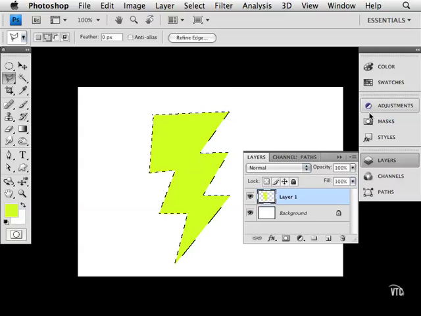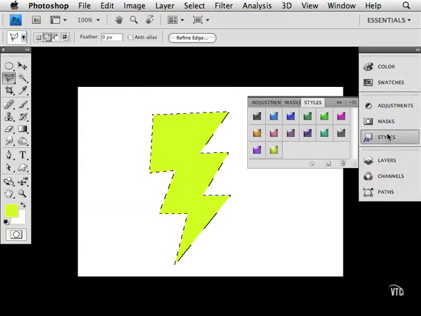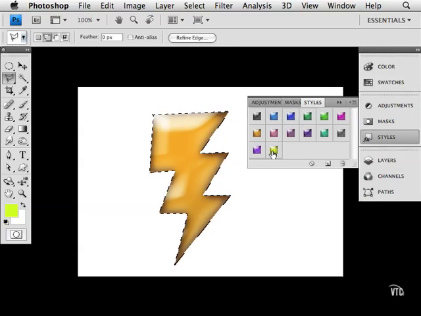And now I'm going to go to my Styles panel. And as you can see, I have these little shapes in here. And when I click on one, my shape, as long as it's still selected, is filled in with that style. So I have this really 3D glass button applied to my lightning bolt because I chose it from the styles.